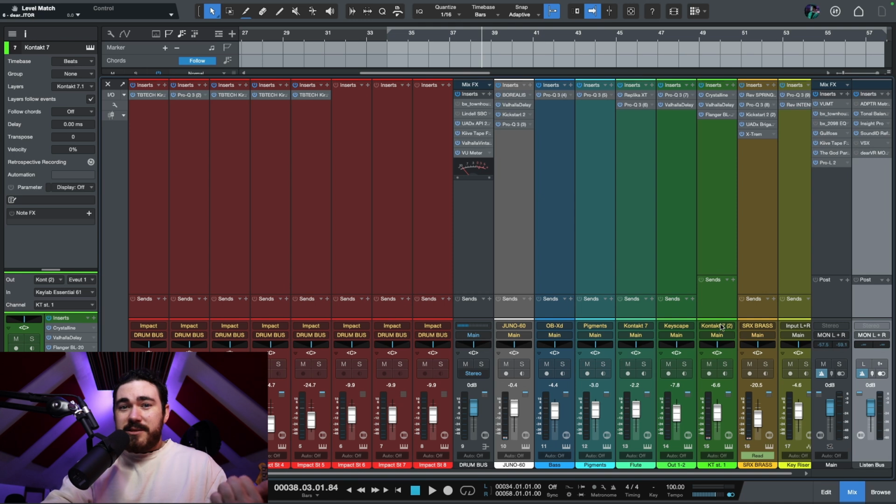So have any referencing plugins, analysis plugins, correction plugins, have all of that on your listening bus. And it just makes your life easy. I don't have to turn these off. I just export it and then they just don't get factored into the output.